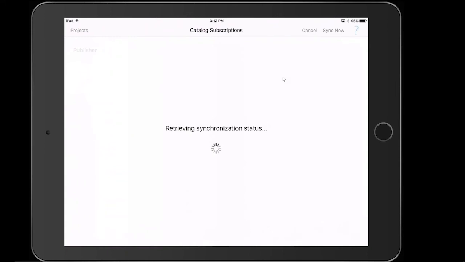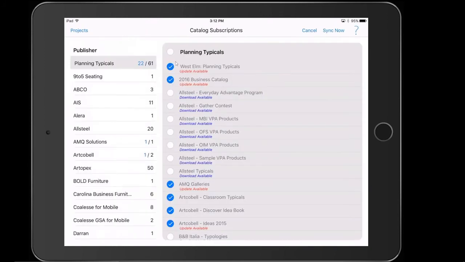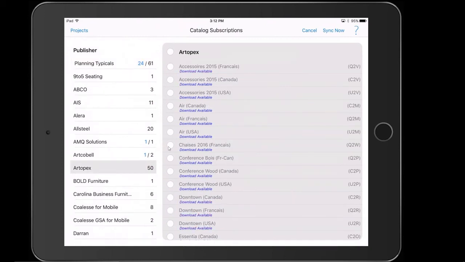Just going back into the catalog subscription screen again, once you're ready to download your content, all you have to do is select the content which you want to sync to your iPad by tapping on the big radio button that's left of the actual catalog or gallery name. Once you tap on it, it adds it to an invisible sync link. So I can go through the list of all the manufacturers and choose any catalog that I want, and again, it adds it to an invisible sync link.